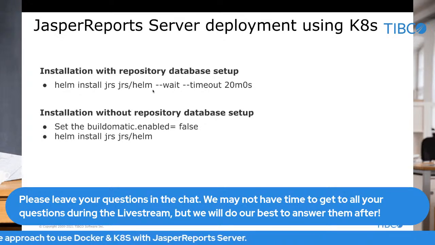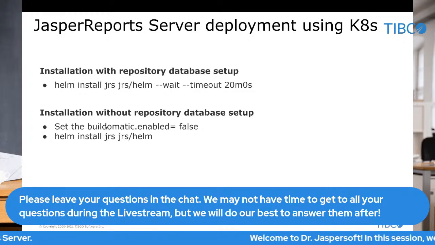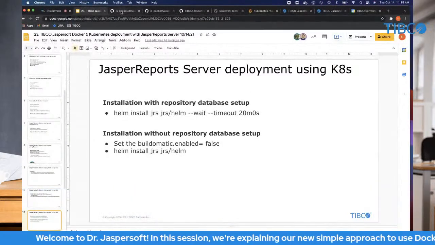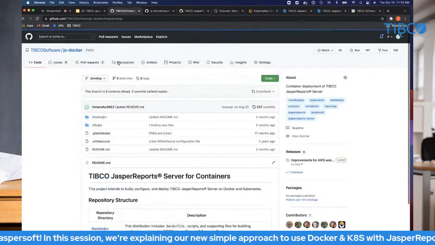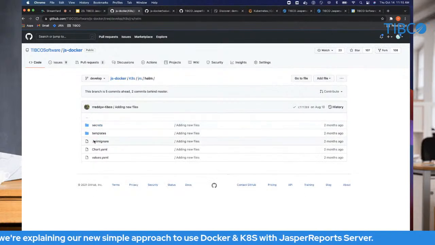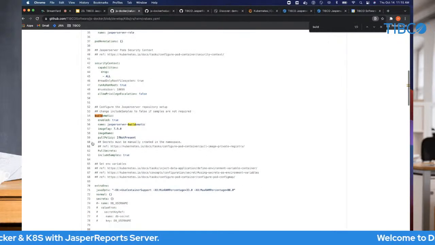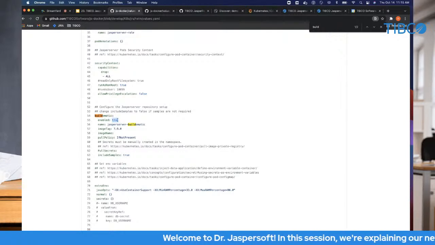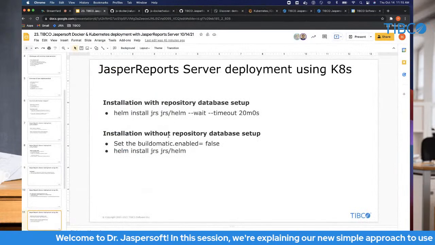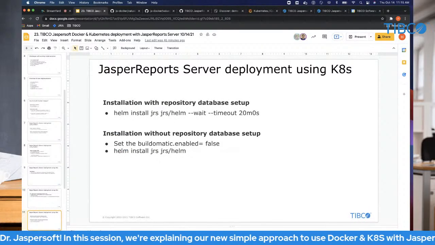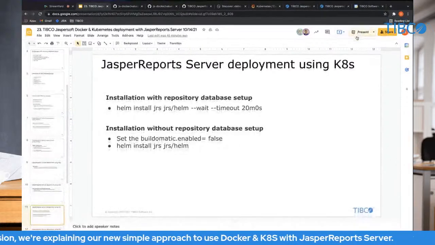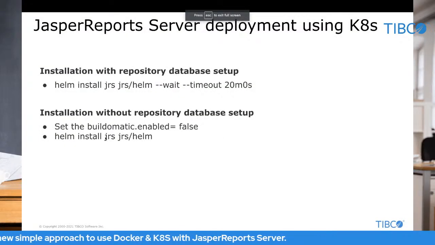Let's say you already have the repository database available out there. In that case, you just need to disable the Buildomatic parameter in your values.yaml file, and I can quickly show it to you. Let me go back to our JS Docker and Kubernetes folder. Under Helm, we have this values.yaml file. And you could see that we have this Buildomatic parameter here. Enable is equal to true by default. You can make it false, and it will use your existing repository database. So once you have done this, then you can run the helm install command again, and it will install the JRS application.